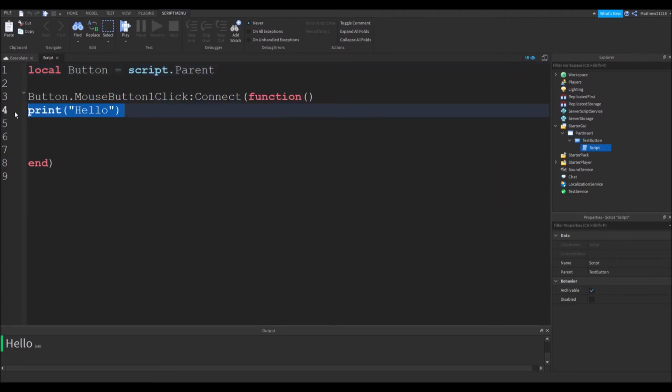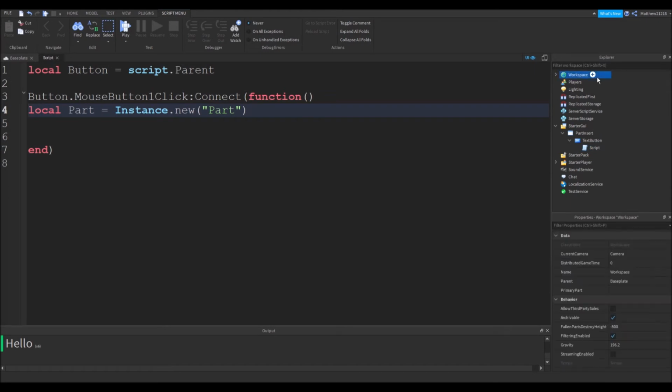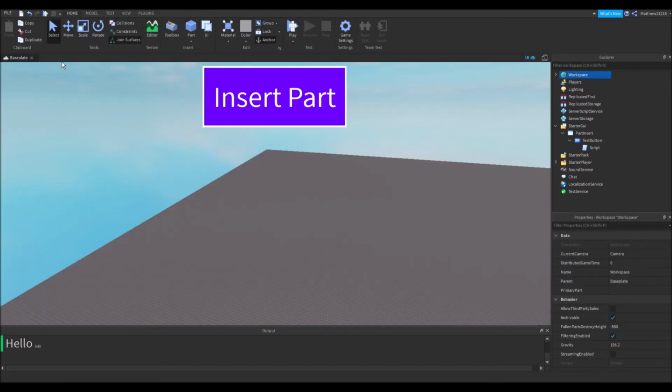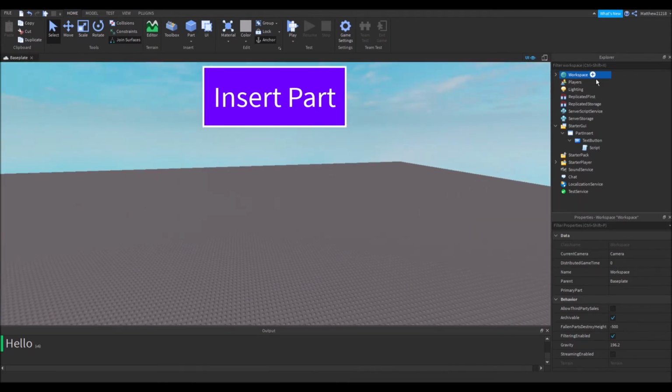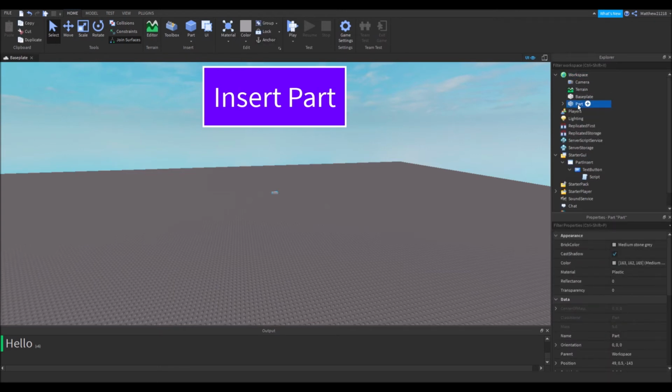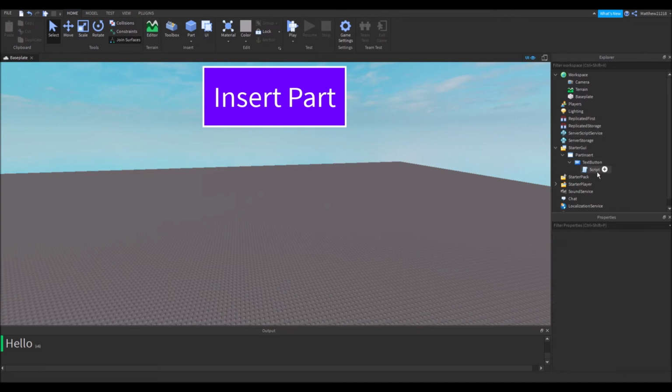So we don't need that. So we need to insert the part. So we put local, so we're defining another thing. Local part equals Instance.new. So this means we're adding a new something, and then we're going to put the part. So basically, this is like inserting a part. If we aren't putting it in the workspace, it doesn't know where to put it yet. But Instance.new is like putting just a part into the workspace, like that. That's basically what Instance.new is.